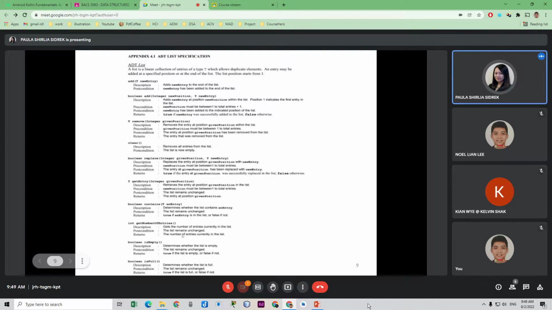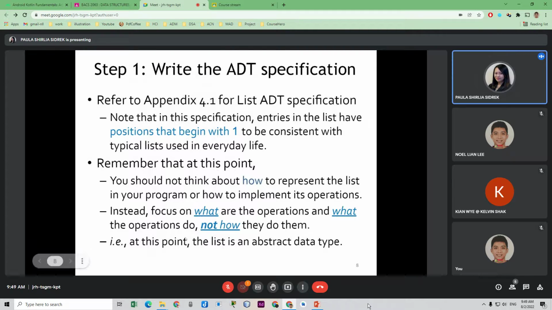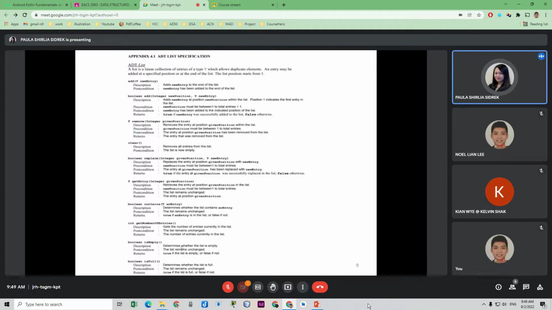So the main thing is that you need to know only what the operations are and what they can do, not how they do it, because you don't want to look into the internal part, you just want to look at the outer part. So you can use this to execute that. These are the function descriptions, and this is the post condition, and what it returns to you. It returns true if the new entry was successfully added to the list, false otherwise.